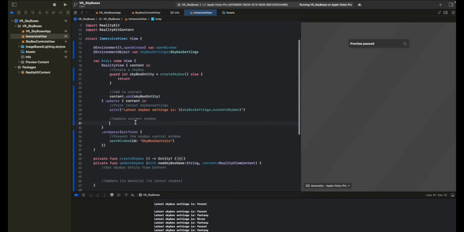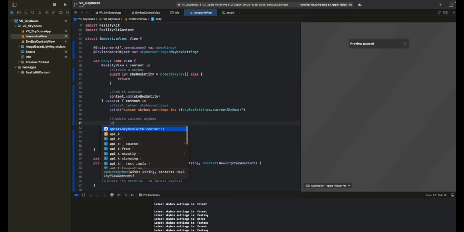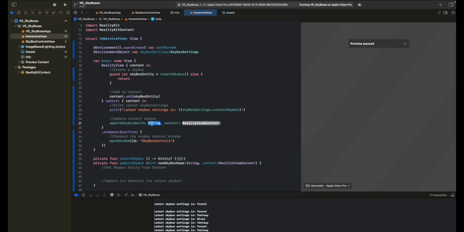But first, call that function here. Inside reality view's update closure over here, we're going to do updateSkybox, and we're going to pass in the latest Skybox name, which would be skyboxSettings.currentSkybox, which we get from the Skybox settings environment object. The content would be this guy here, content. And let's just remove this print statement.